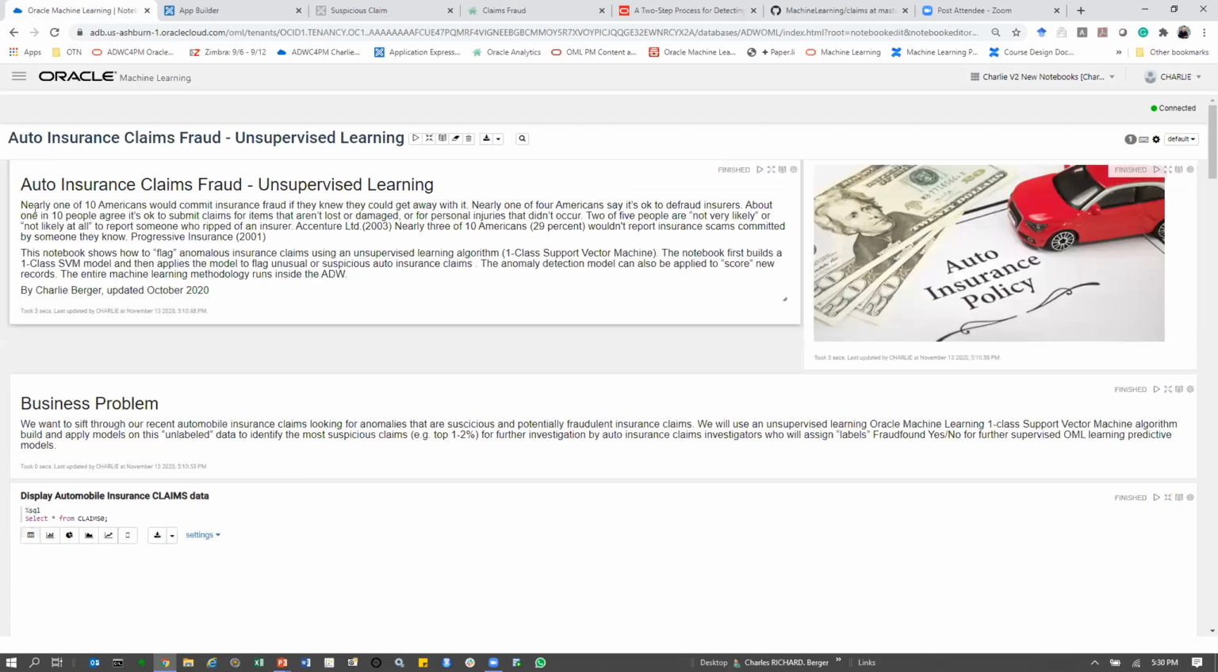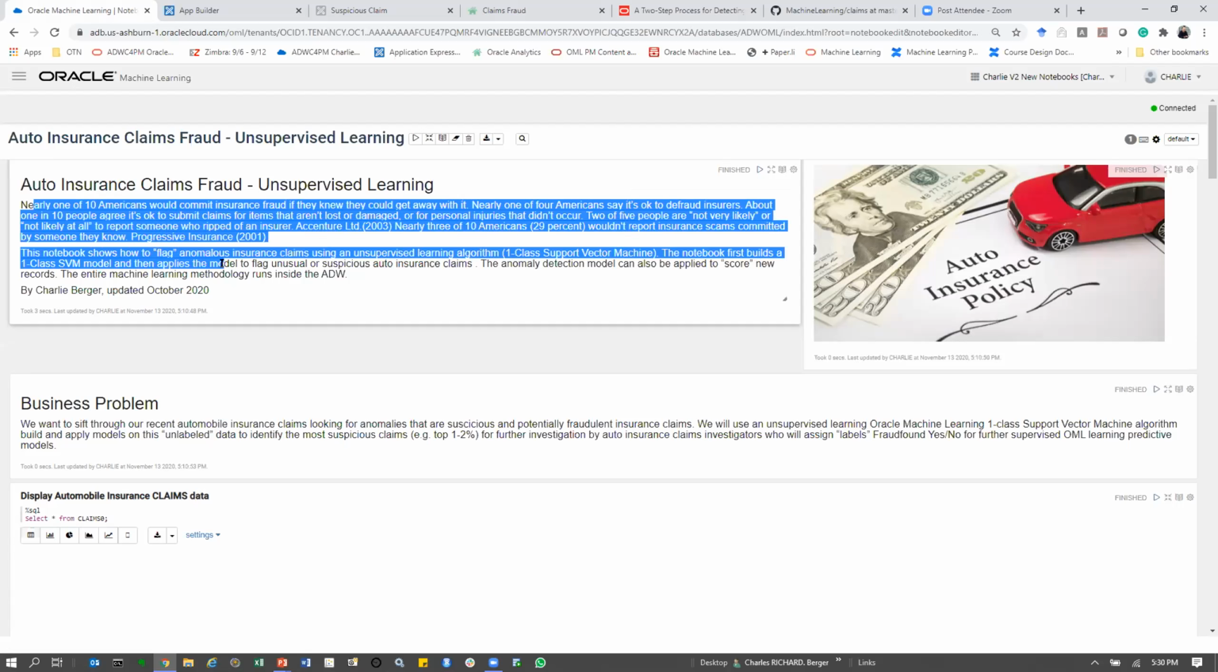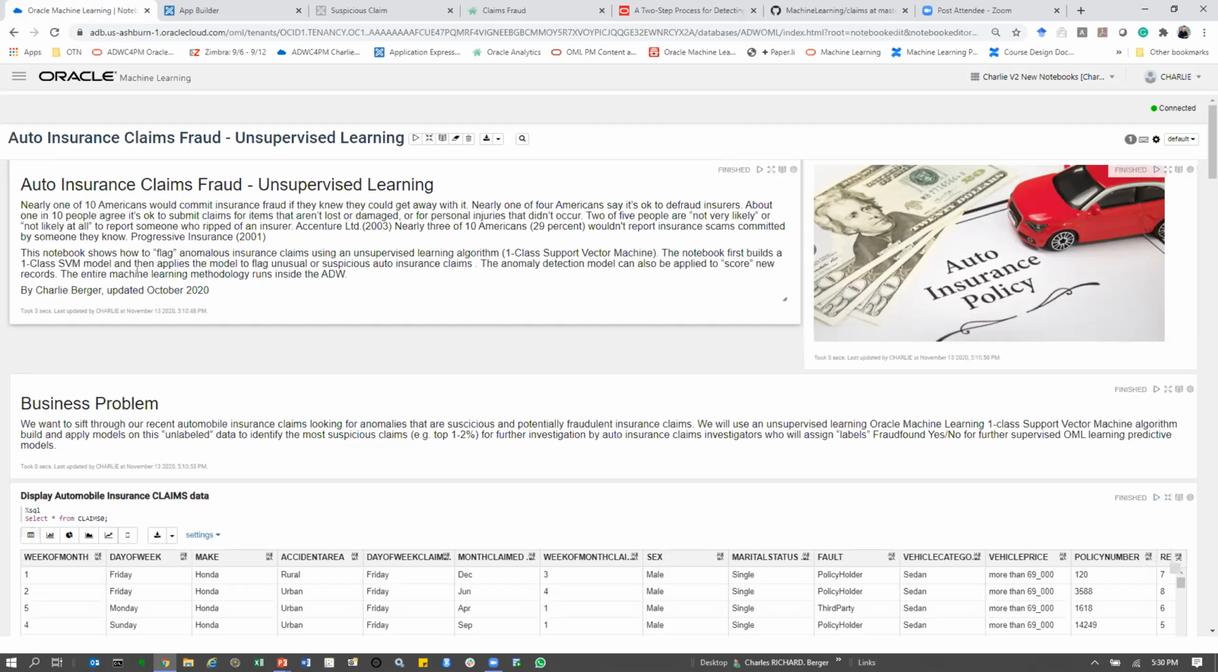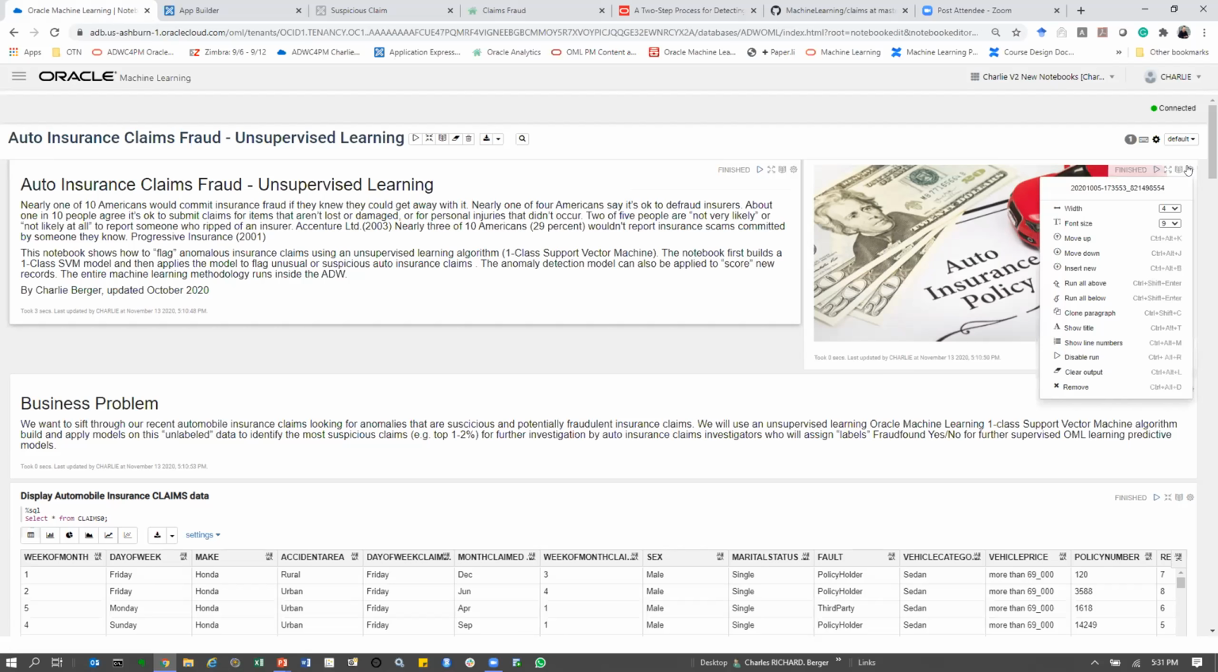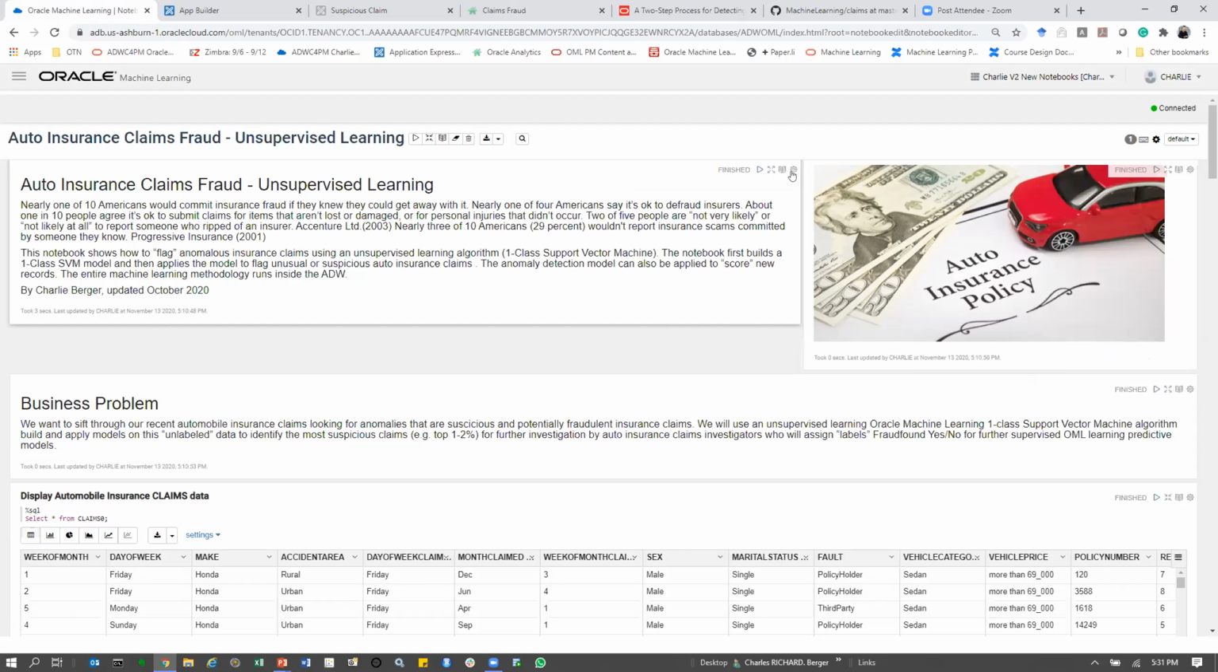And you can see that we have a little bit of preamble about what's going on, about how many people commit fraud, and this notebook shows how to flag anomalous records. I can put a cute little picture in here, and I can also change the width of these spaces. I've got this a 4, and this one over here is an 8, and they add up, and I can lay these things out.